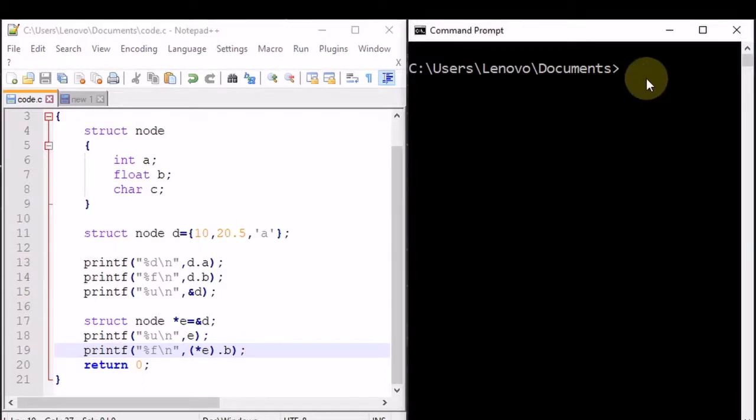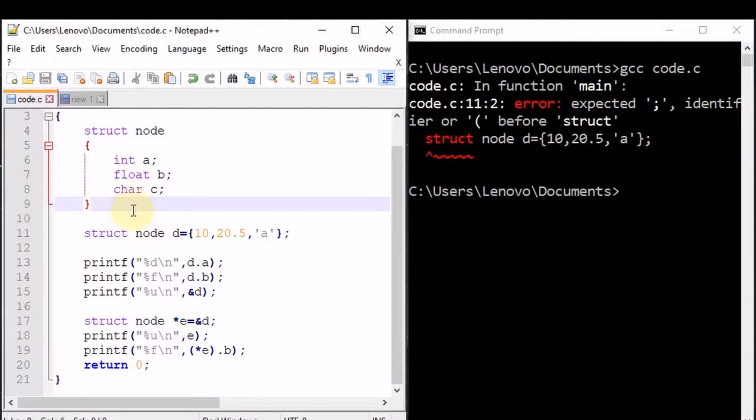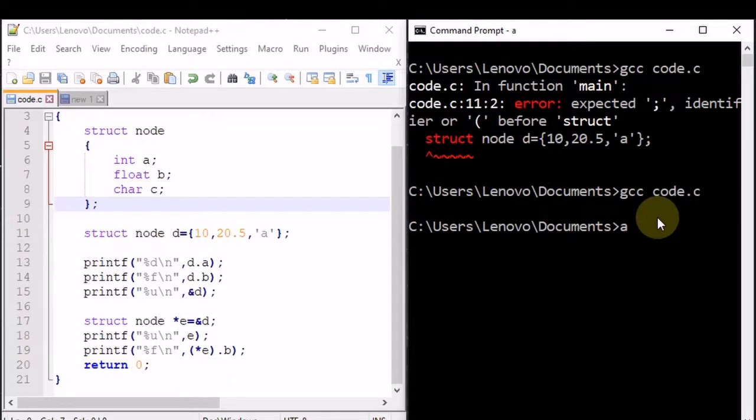First of all we need to save this. Okay, and we need to just run our code, and there's an error here. So what is the error? We need to remove the error. In the definition of the structure we need to apply a semicolon. Okay, so this is really very important. And now there's no error.